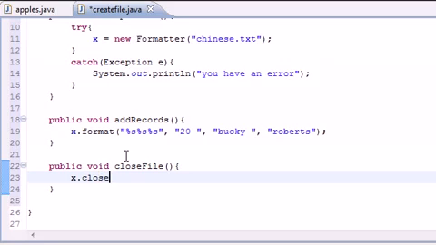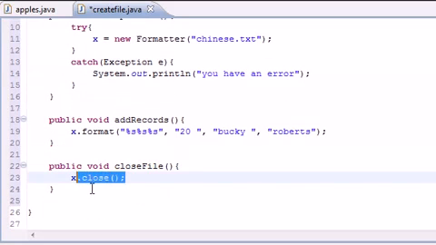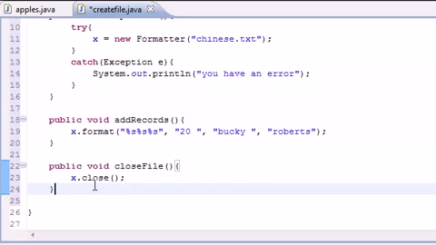X.close, and close is a built-in method, so that's why we can use this. That's why we needed to include all these, so we can use this close method. But now let me tell you why we need to close this file. It's pretty much like a housekeeping thing.